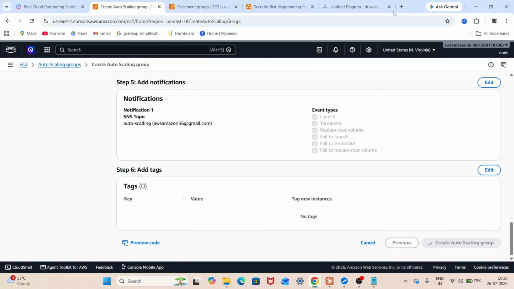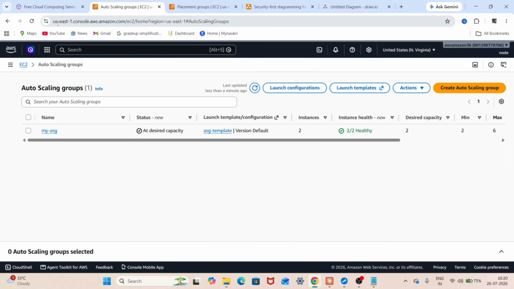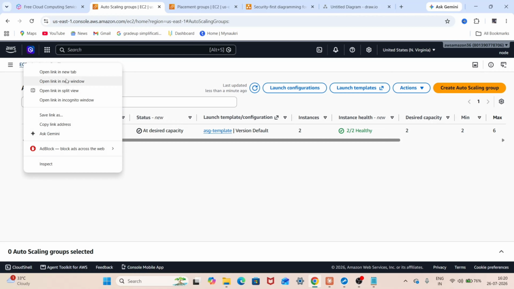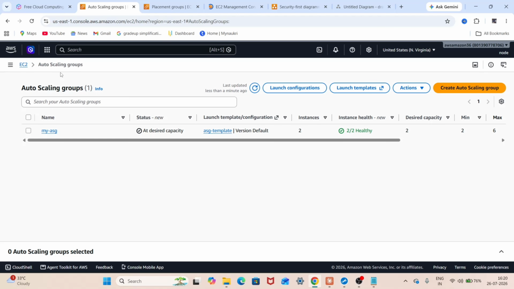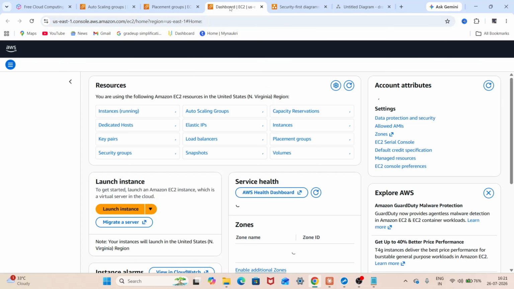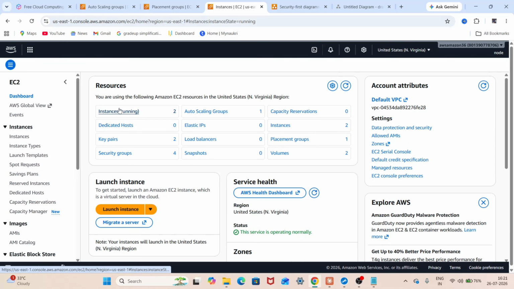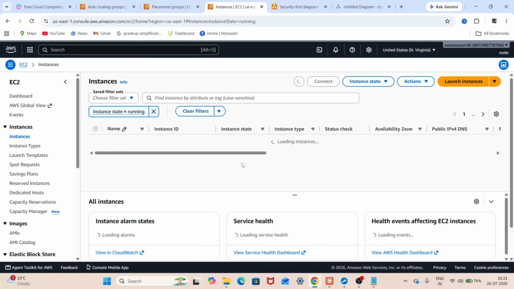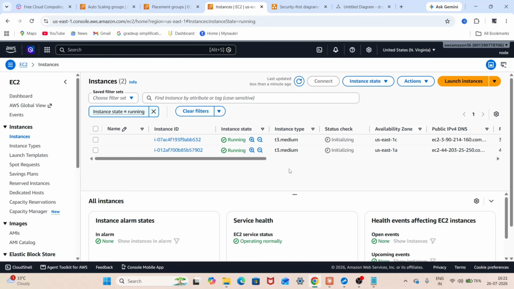The auto scaling group will be created now. Just click on EC2 and open it in the next window, and click on instances running. See, we have no instances till now, but after creating the ASG, the auto scaling group, it launched 2 instances for us automatically.